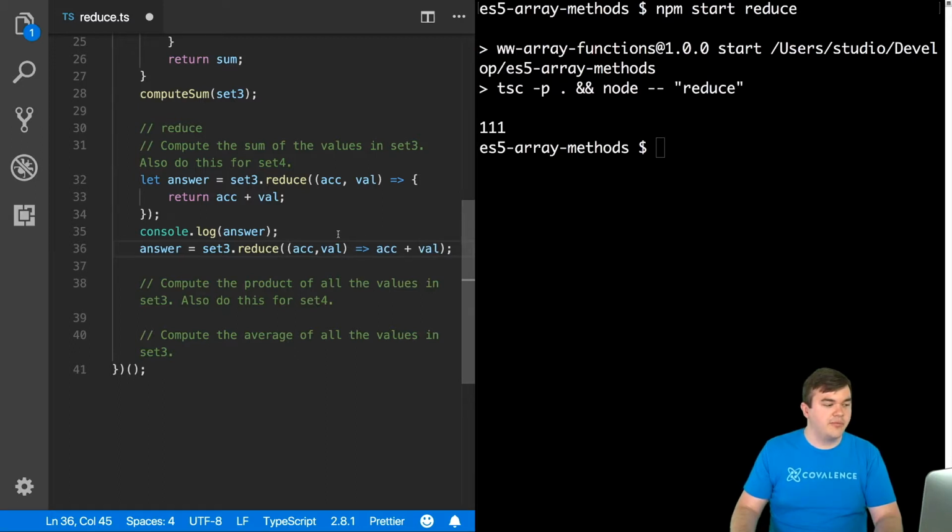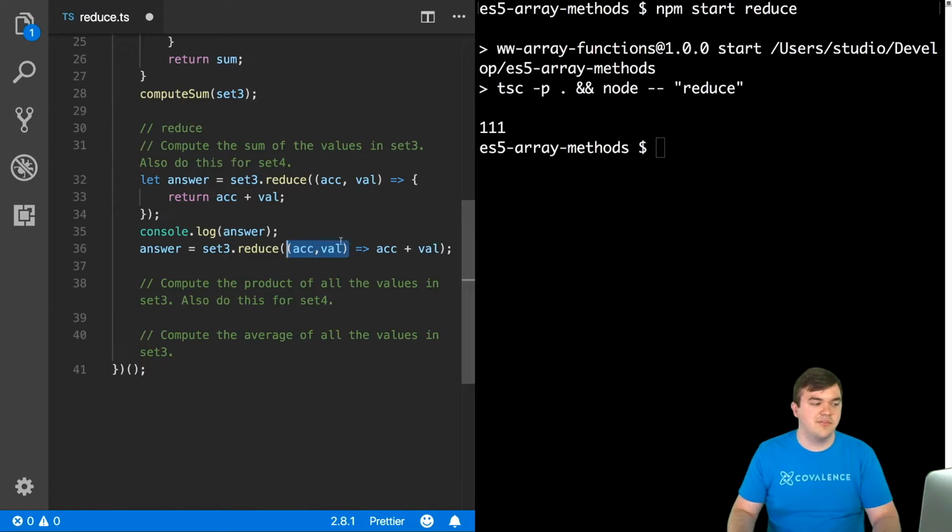What's going on? Well, on the left-hand side, nothing changed. Normally, you can drop these parentheses if you have just one single parameter. That's not the case here, so we have to keep the parentheses. On the right-hand side of the arrow function, this is an implied return shorthand. So what that means is if you drop the curly braces, then whatever expression is to the right of the arrow function is going to be returned by the callback. So it's literally exactly the same as this.